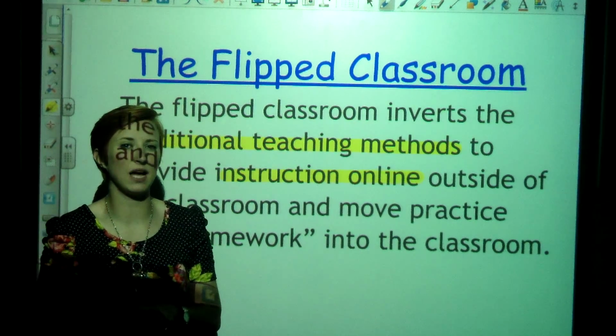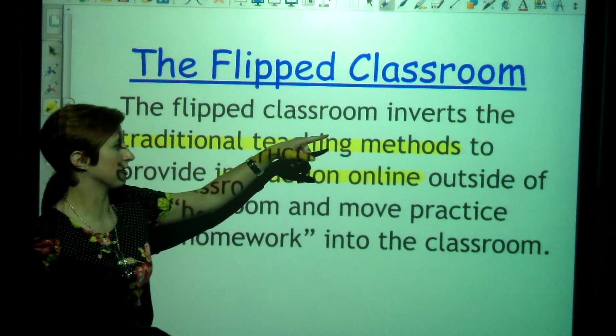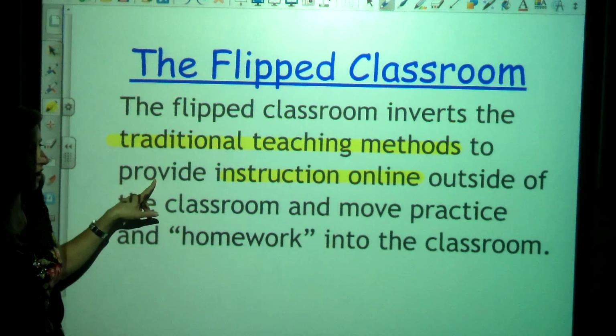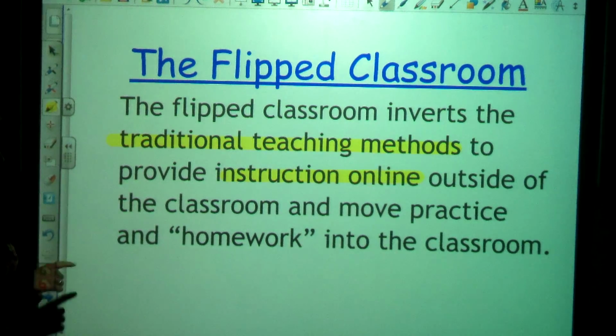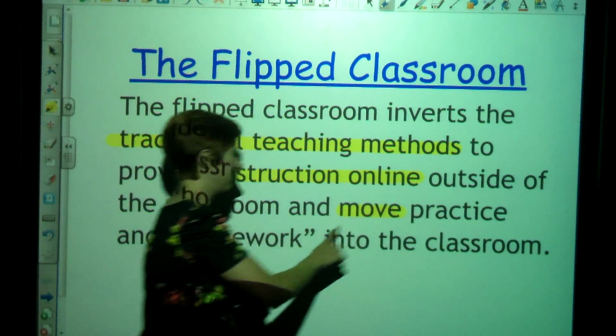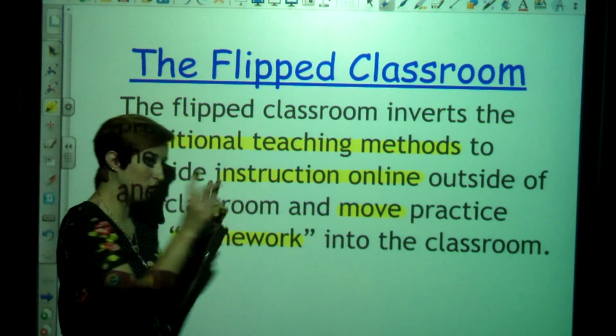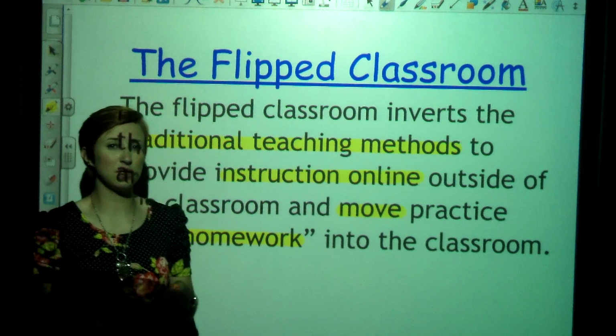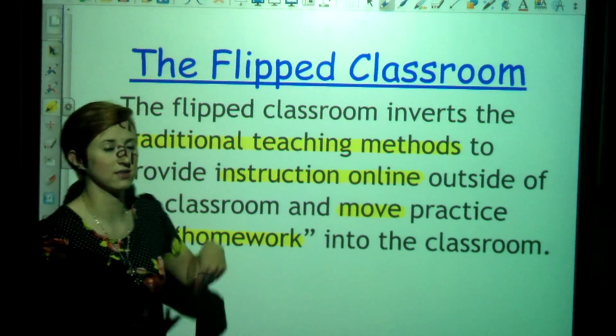Now the definition of flipped classroom means that it inverts the traditional teaching methods to provide instruction online outside of the classroom and to move, the big one, practice and, quote, homework into the classroom. Now, I use a little bit of a diagram to help show this.